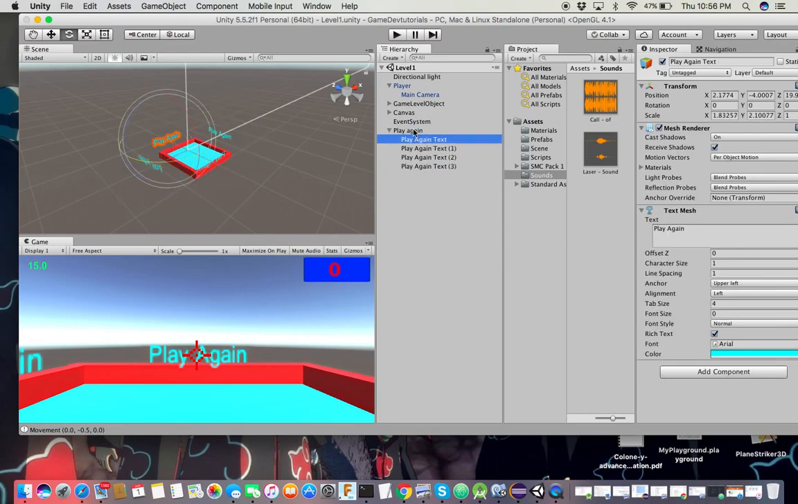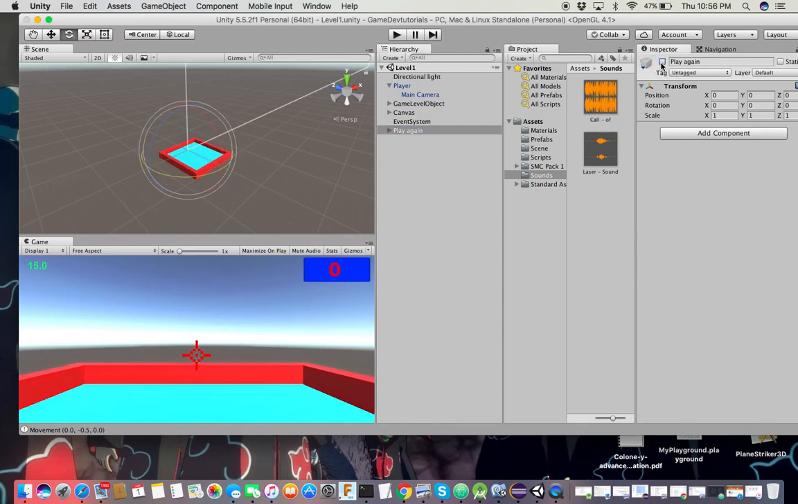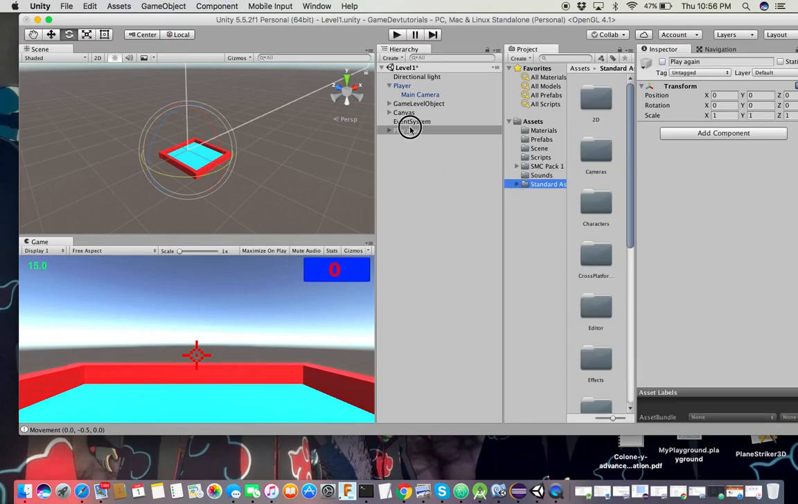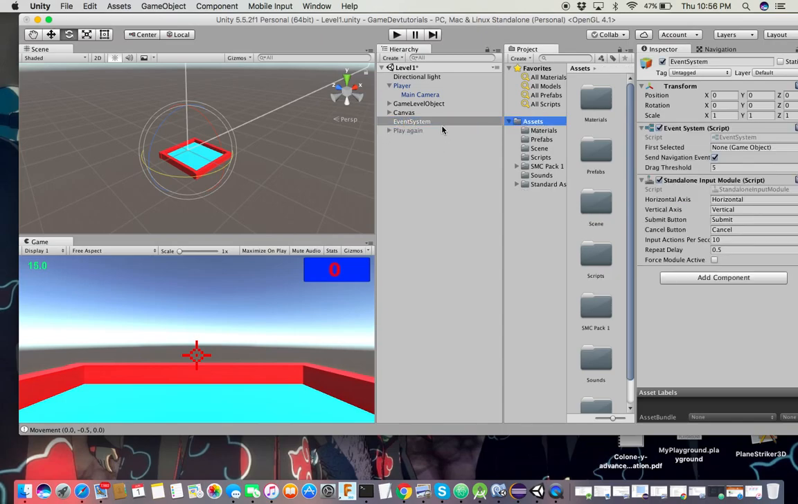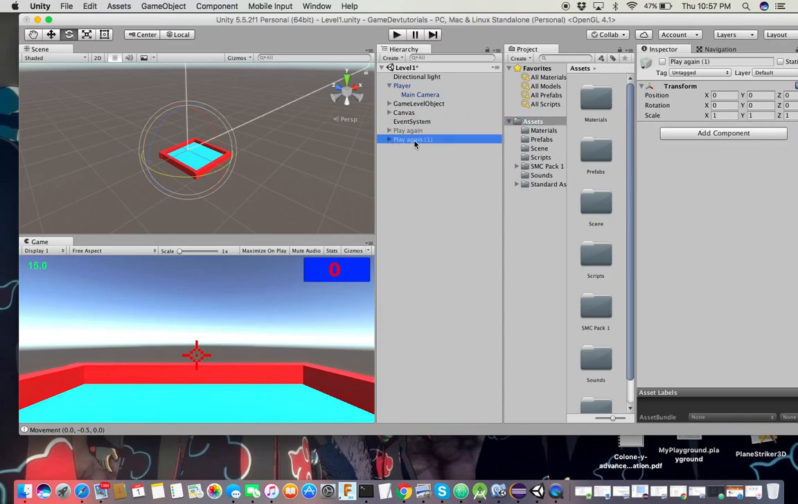So now all I want to do is just turn this off because right now play again should not be active in our game till we beat the level of our game and we want to play the game again or move on to the next level. So now what I'm going to do is duplicate this, but this is not next level. No, I'm sorry, this is not play again, this is next level.